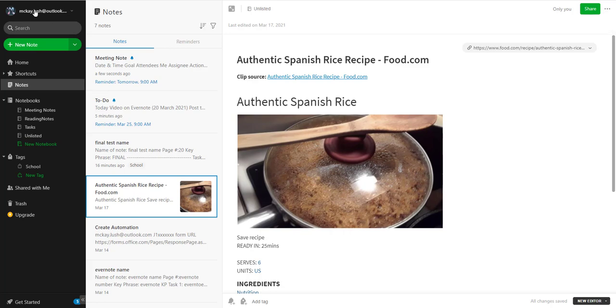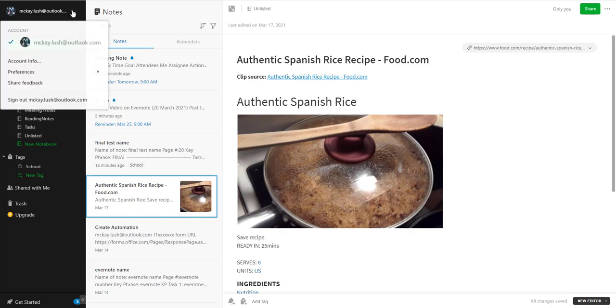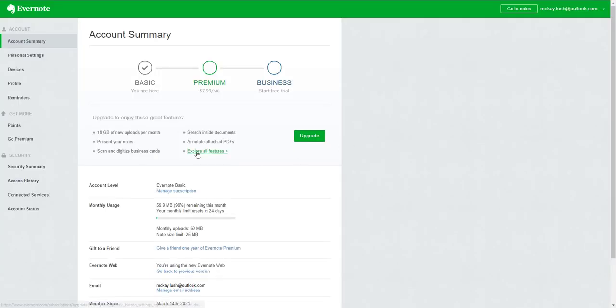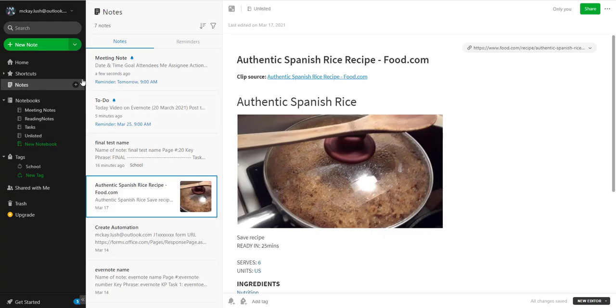To do that, you notice your account over here. Just click on the down arrow and go to account info. And at the very bottom of your account info is an email address. Just copy that email address. If you type it into your email, that note will automatically come into notes right here.